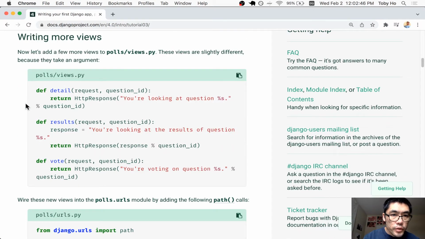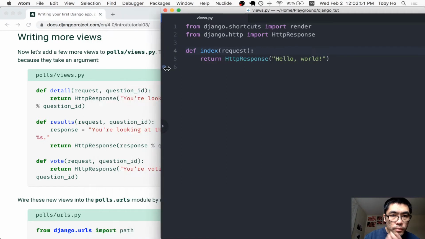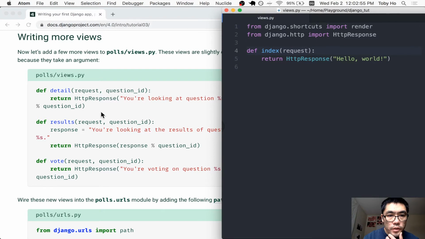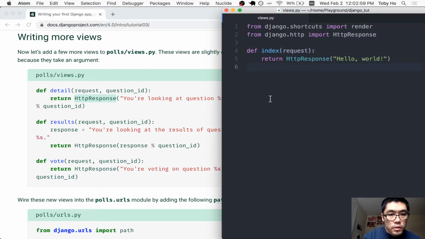Let's write more views. So we're going to add more of these functions, which are called views, and each of them will return an HTML response. So let's do that. I'm going to copy these word for word.